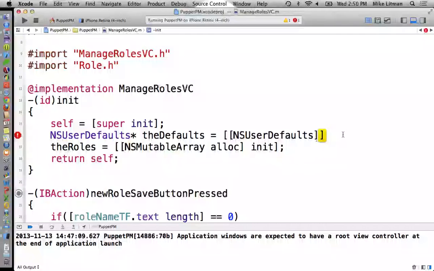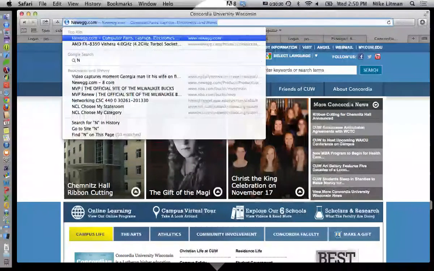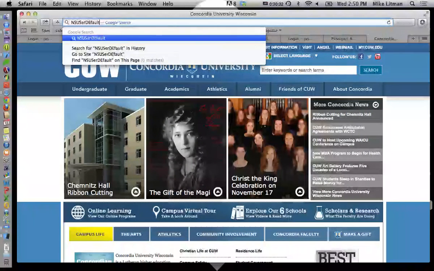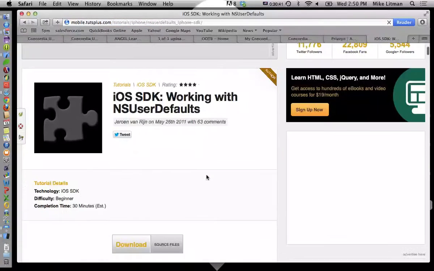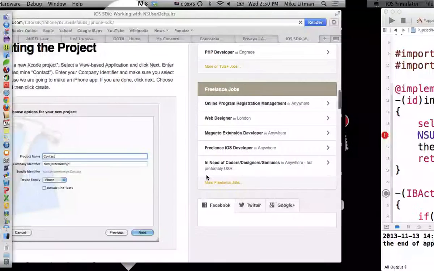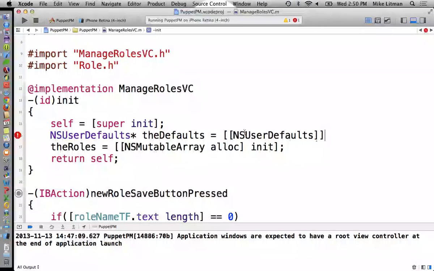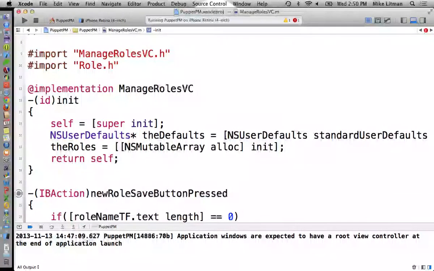Actually, I don't think I'm creating an instance. Let me just look it up real quick. So you guys aren't being helpful at all. Standard user defaults. That's a class method. Yeah. There we go.